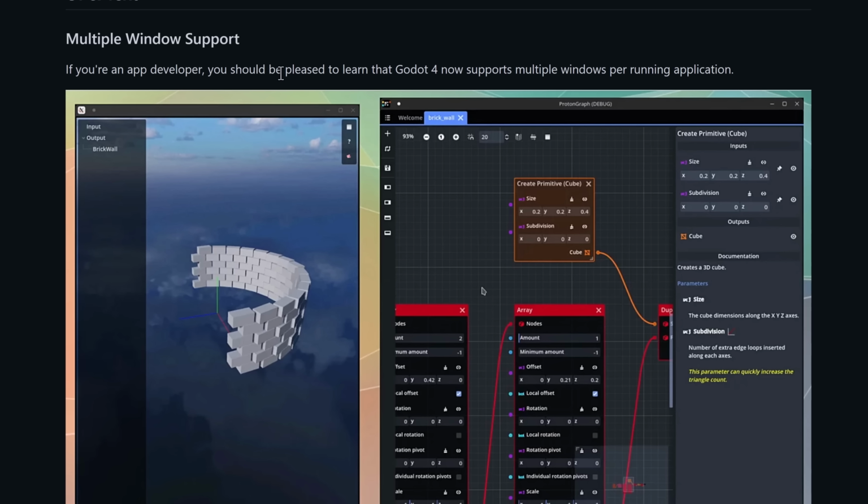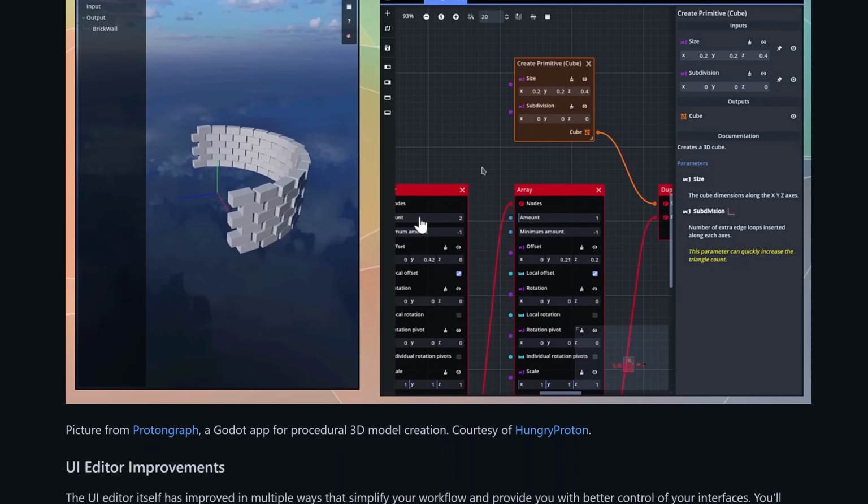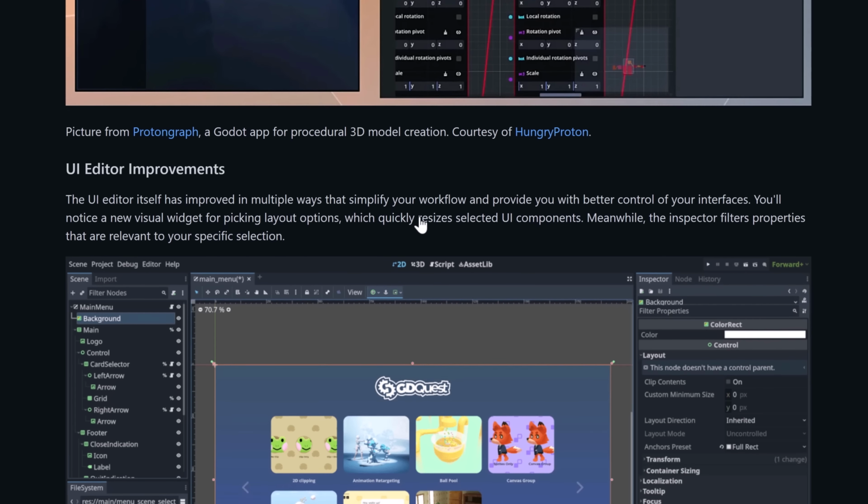Another neat thing here, and there's been more and more tools that have been created using the Godot game engine, or if you're creating your own level editors, etc., you may like this one. You now have support for multiple windows. So you can see here two windows running within the same application. Really kind of opens up a world of opportunities in terms of what you can actually do with it.